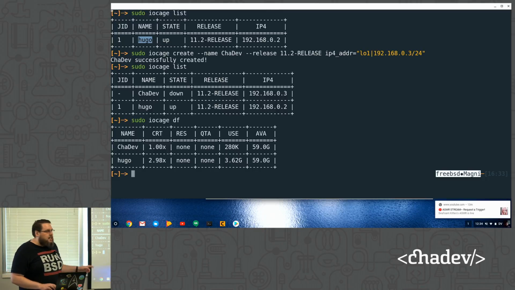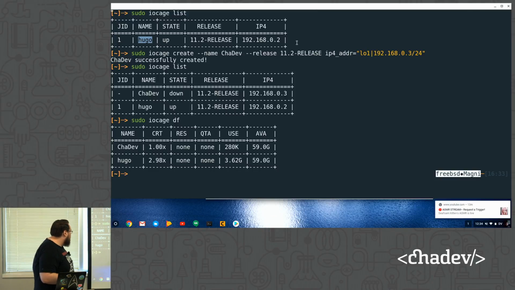To break down some of these other fields, the CRT here is the compression ratio. This jail that's been running for a while has almost a 3 times compression ratio going on, whereas our new jail has none. And then these two are your quotas, so you have resource and disk space quota. I don't have any configured here. Then there's the size of the image and the disk space available within the pool.